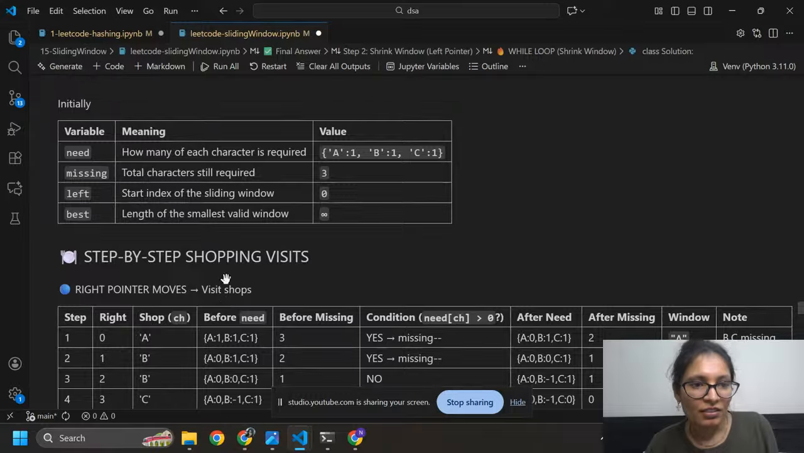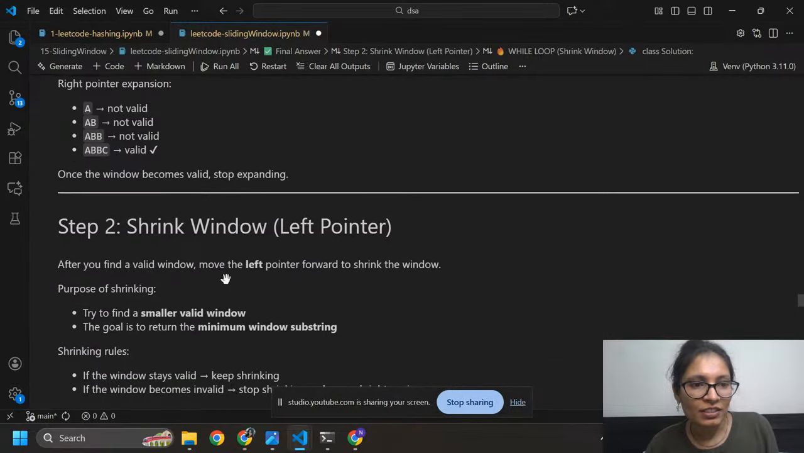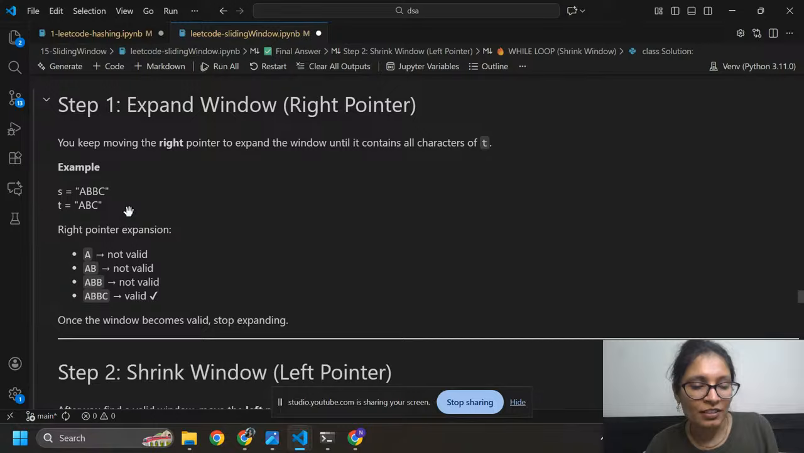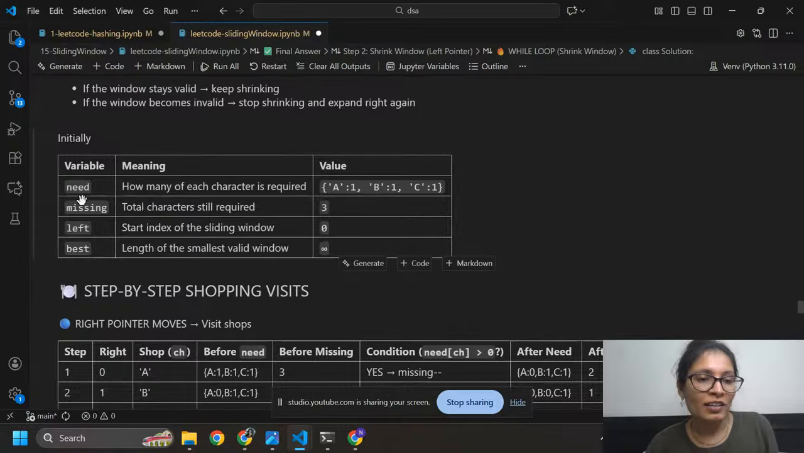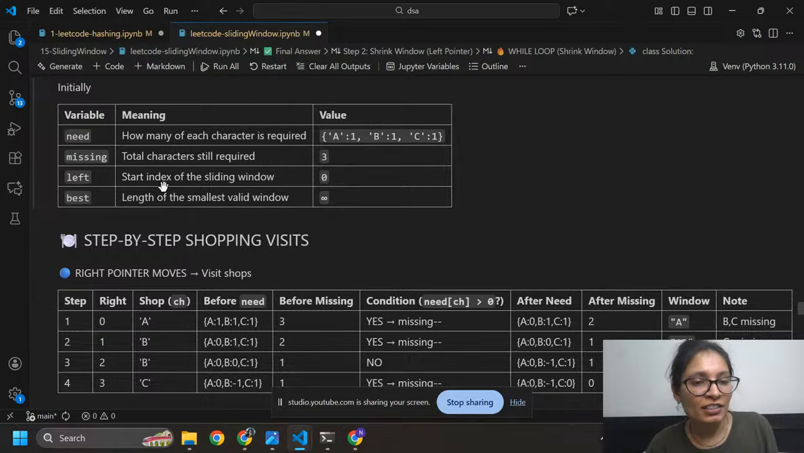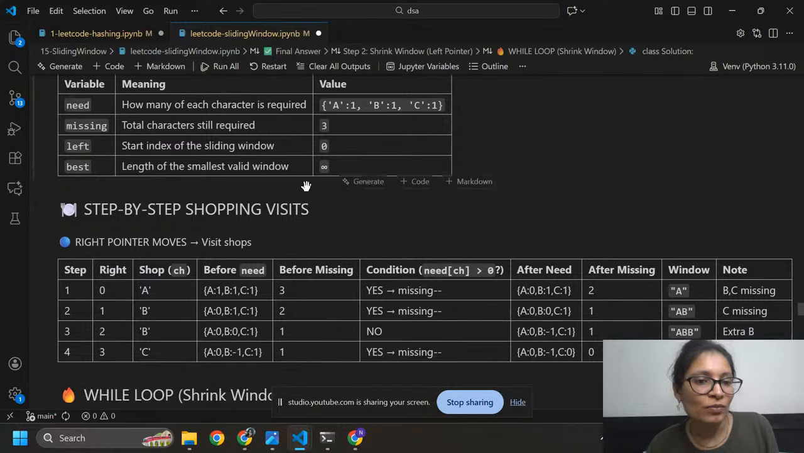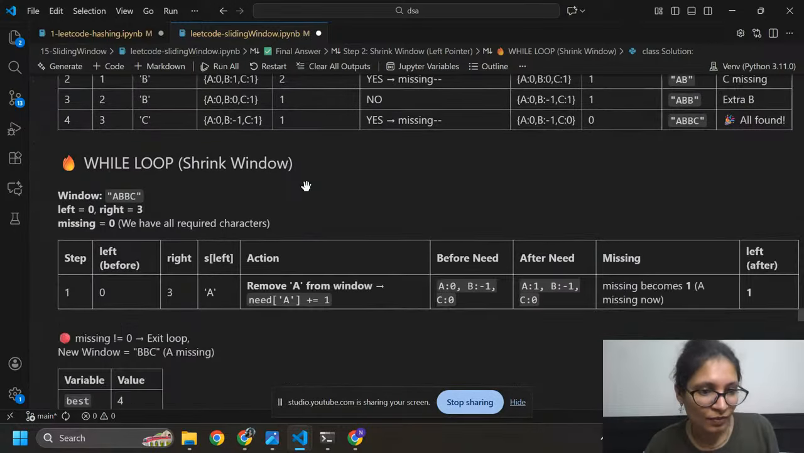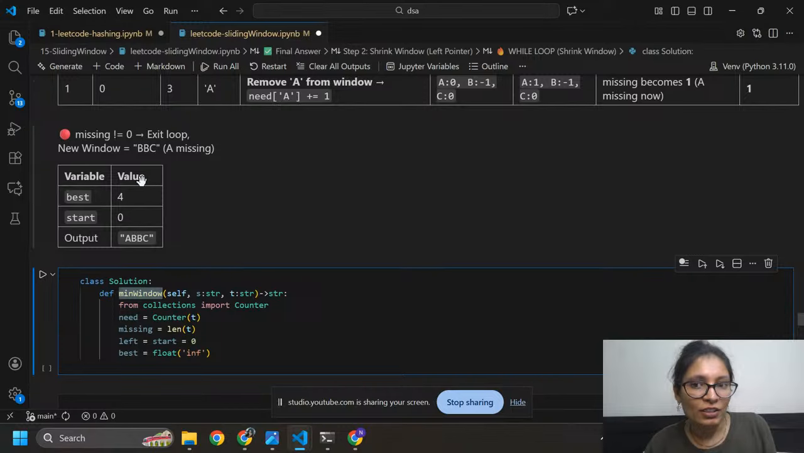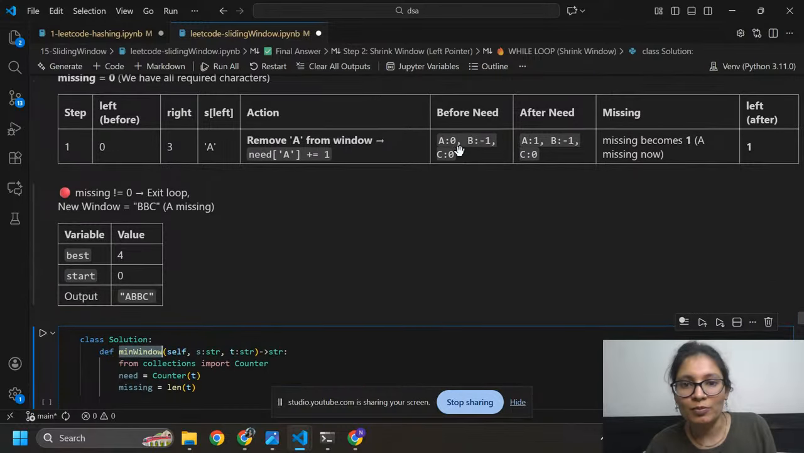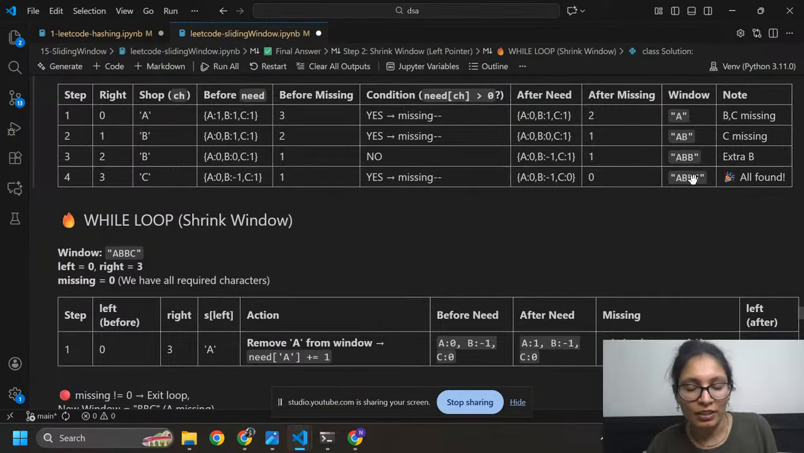s. This is s and this is t. Okay, and I already explained need, how many of each character is required. Missing is the total characters still required. Left means the start index of the sliding window. Best means the length of the smallest valid window. Okay, this is our smallest valid window, this one, ABC.